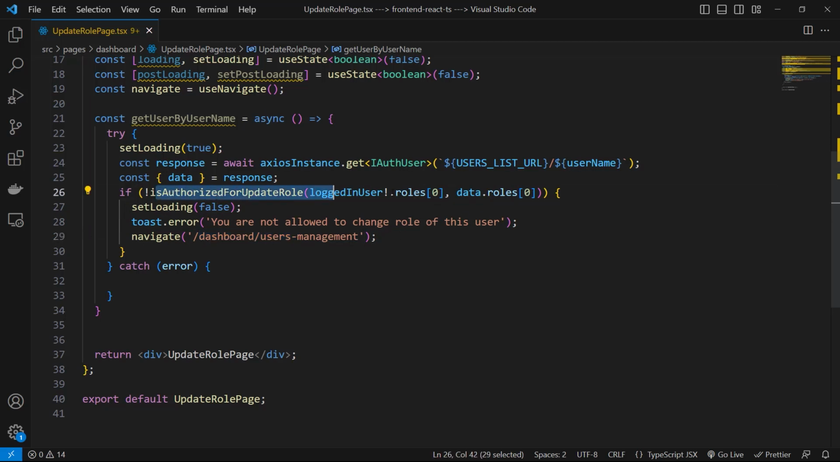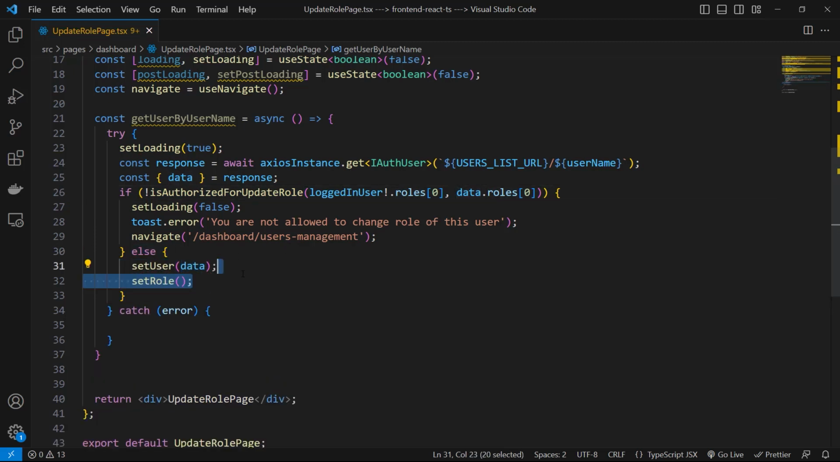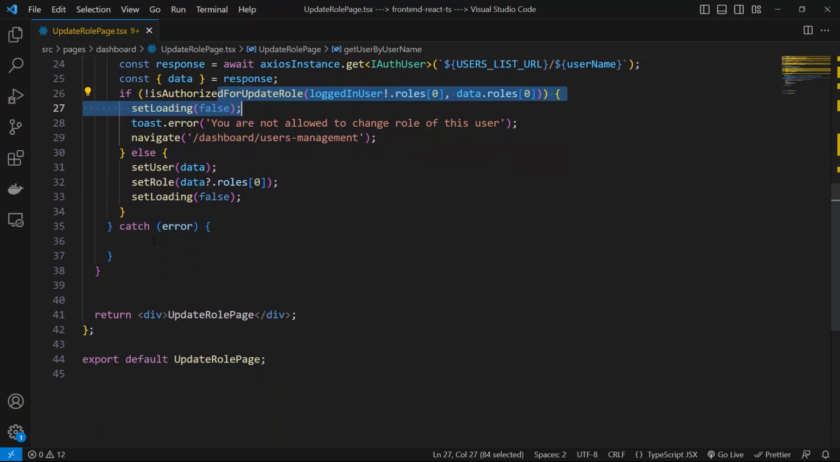After this, we check that if it is not authorized, we will do this. Else, we want to set the user to the data, and also we need to set role to data.roles[0], and we use the setLoading of false. This is it. So why are we using this? Because we are disabling the button on the users management page if the user is not allowed to change and update the role. But if the user uses that username and goes to the page of the user update role, he can send this request to the backend. So we are avoiding that. This is it. And after this, we can implement the catch block.